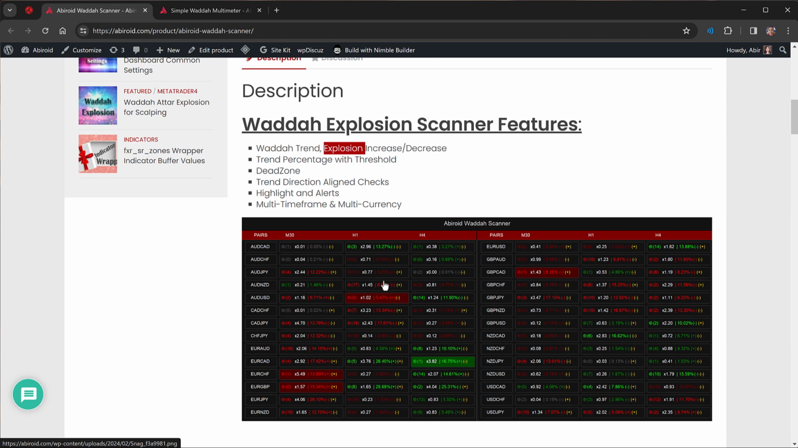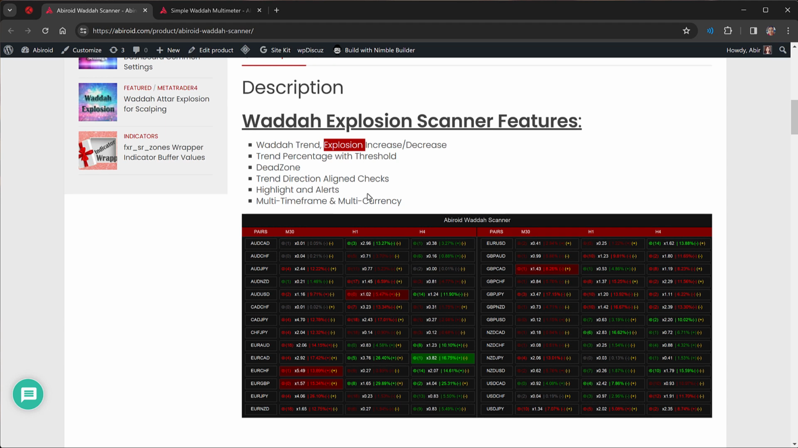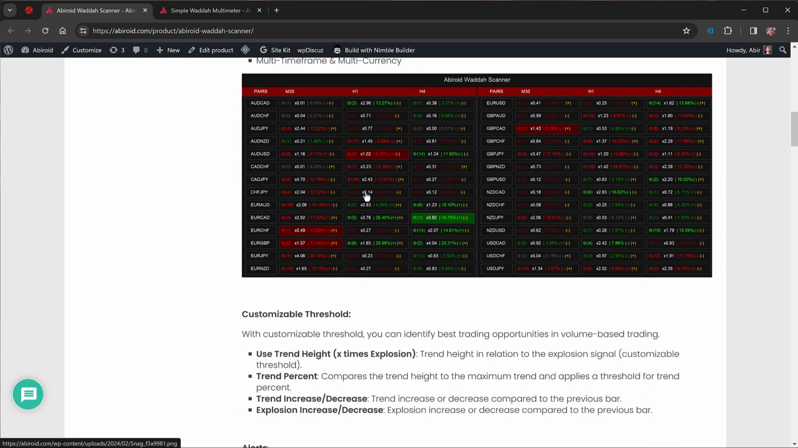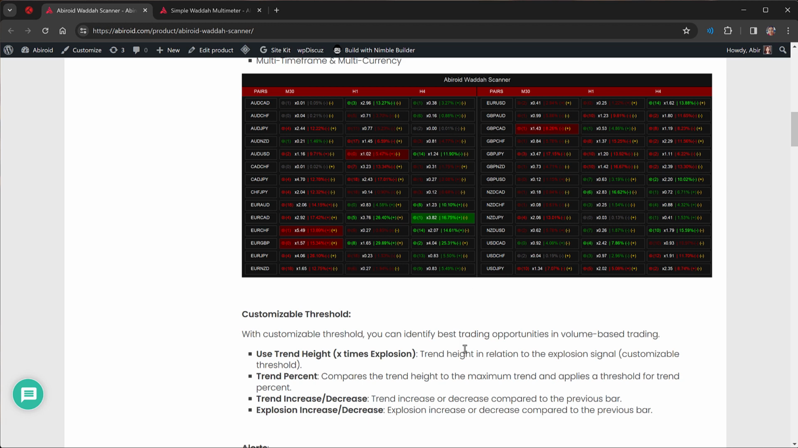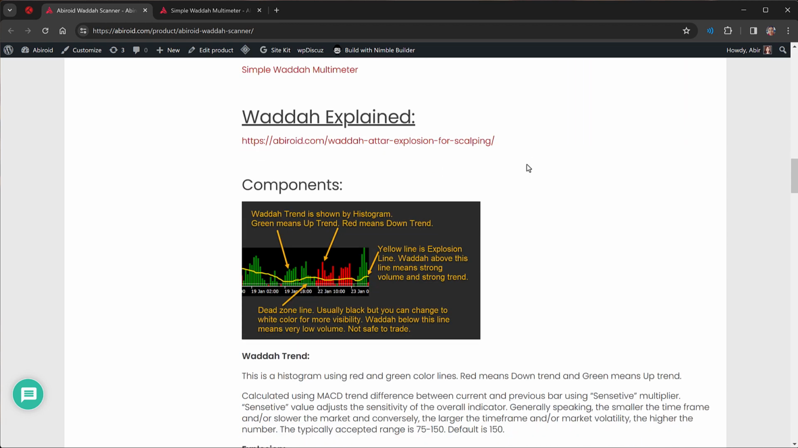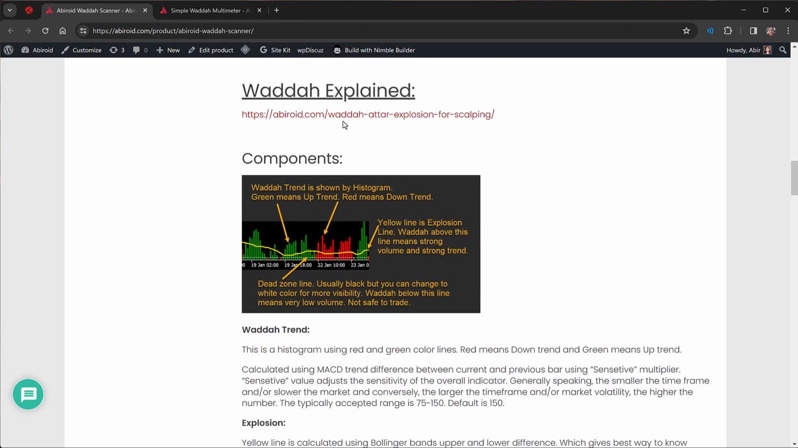I will go over all of these symbols one by one, but let's first just talk about the Waddah indicator itself so that you understand the different components, and then I will get back to the multimeter first, and finally I'll get to the scanner. So let's get started with the Waddah.